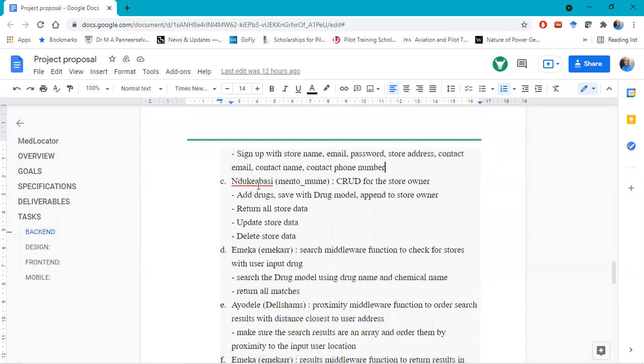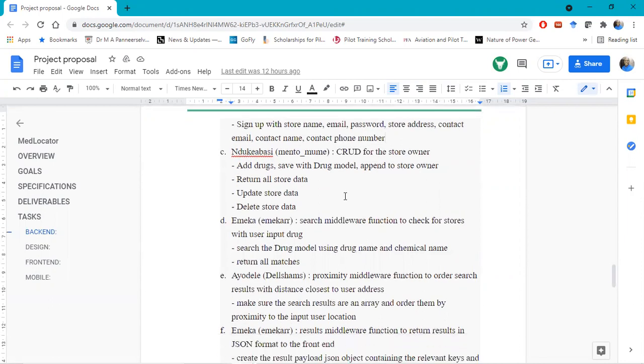Then for Abasi, I gave you the CRUD for the store owner. If you feel it's too much and you don't want to do all the CRUD at once, you can just let me know. So I'll just reduce the workload or give it to other people. But I just felt since CRUD is something that's always packaged together, that's why I gave it to Abasi. So for this CRUD now, we won't just be working with the store model, we'll also be working with the drugs model. So you have to create the drug and then append it to the store. I will show you my model so that you can understand really what I mean by that.